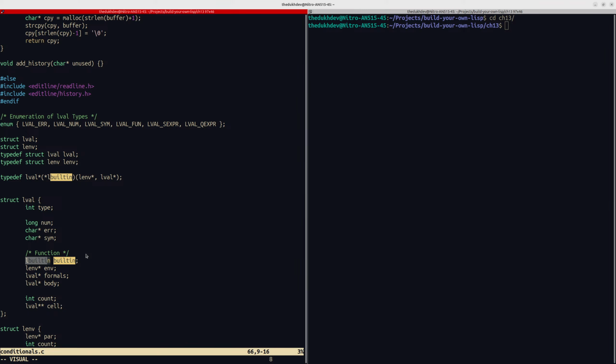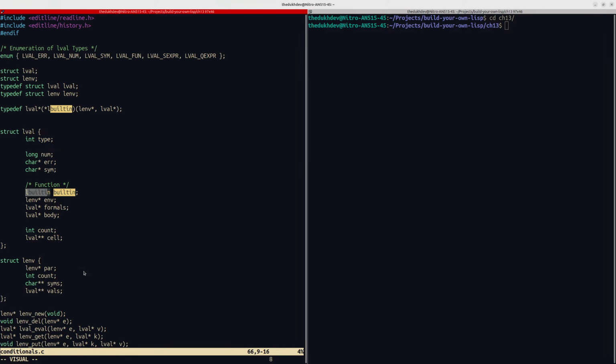So what's built-in? Built-in is a built-in method, and what does it consist of? Where is it? Oh, it's here. So it's a function that has the return type of LL, takes a built.